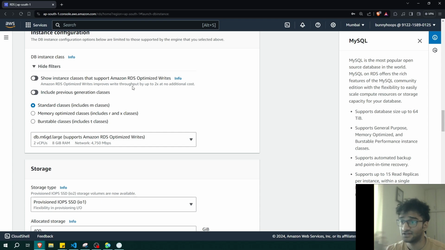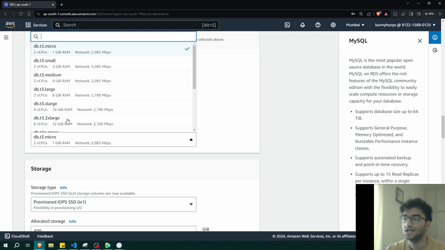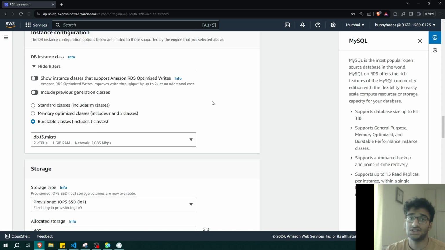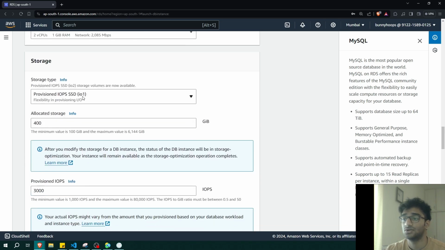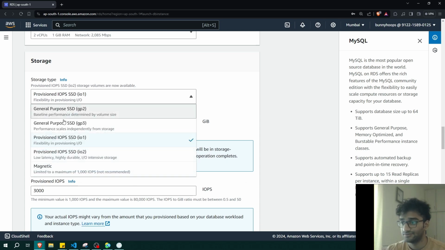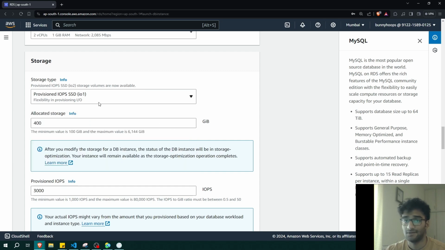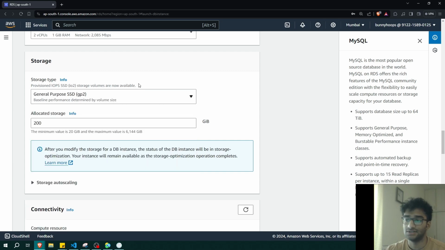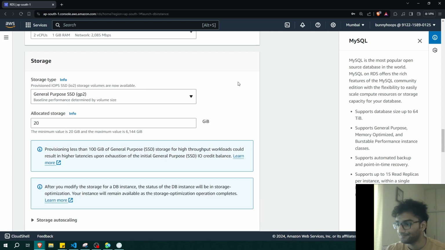Okay, instance configuration. What kind of CPU do you want to have? If you want very high performance, you would go with standard classes, which include M classes. But we do not need that because this is a free tier. I'm going to be going with burstable classes, T3 micro, just to stay within the free tier limit. Storage now: if you really want to do a production database, you would be going with provisioned IOPS, high performance, but I'm going to be going with GP2, and I do not need 200 GB. 20 GB is enough for me.